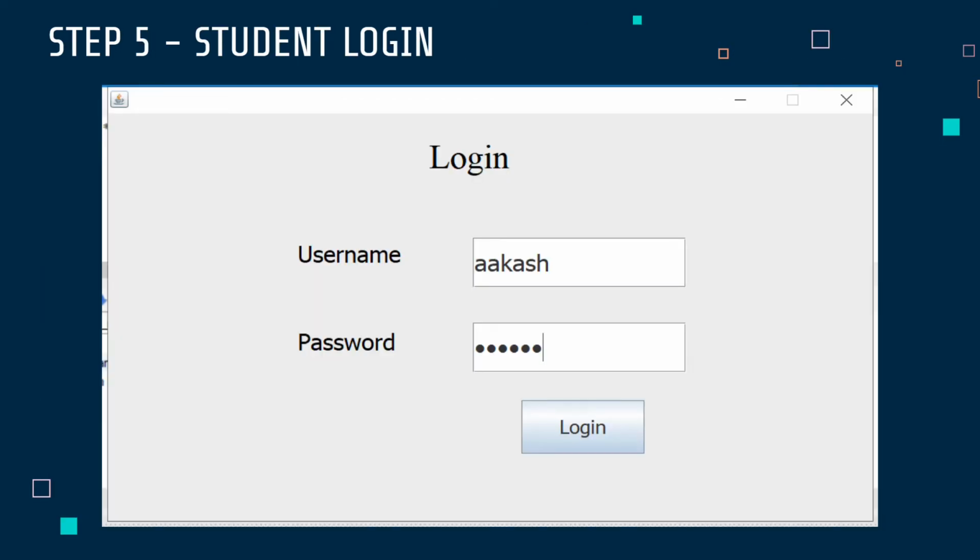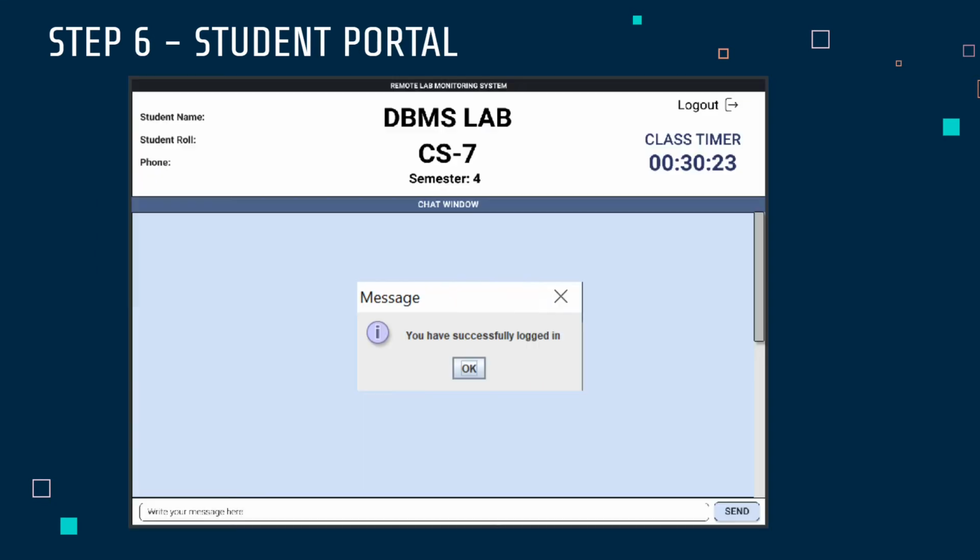Next, every student will then have to log in order to access this portal. This slide shows the student portal and the login confirmation message. For every student, his or her name, roll number, and phone number will be displayed along with the class timer. Students will be able to chat with the concerned faculty for questions or doubts via the chat window.